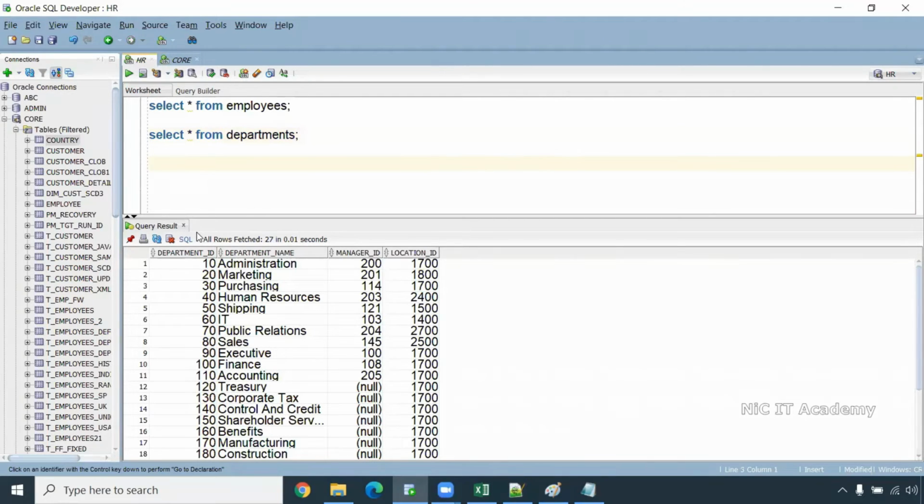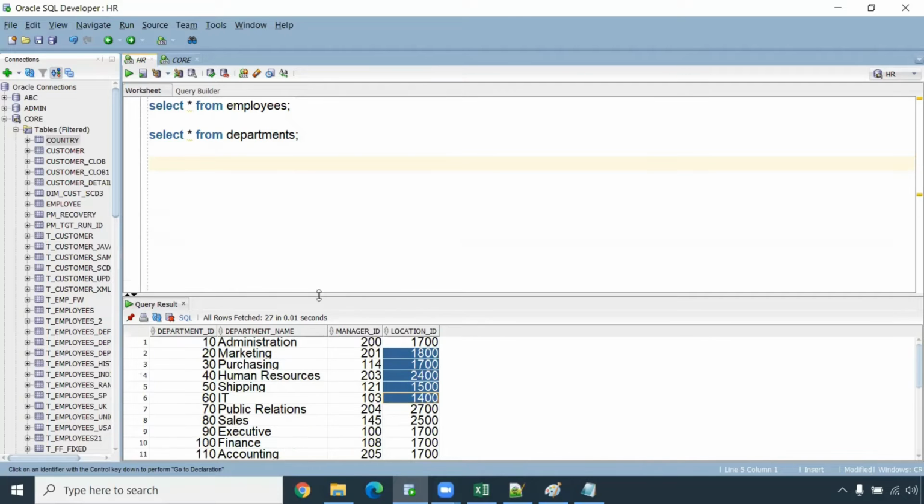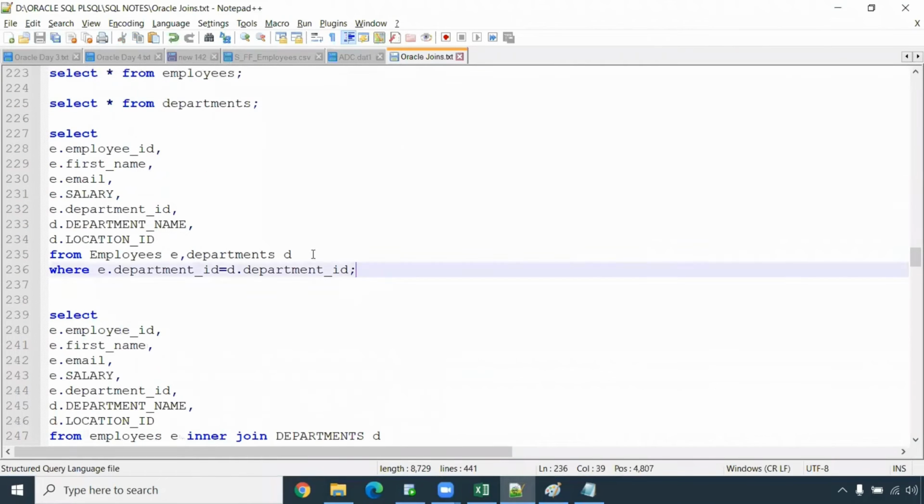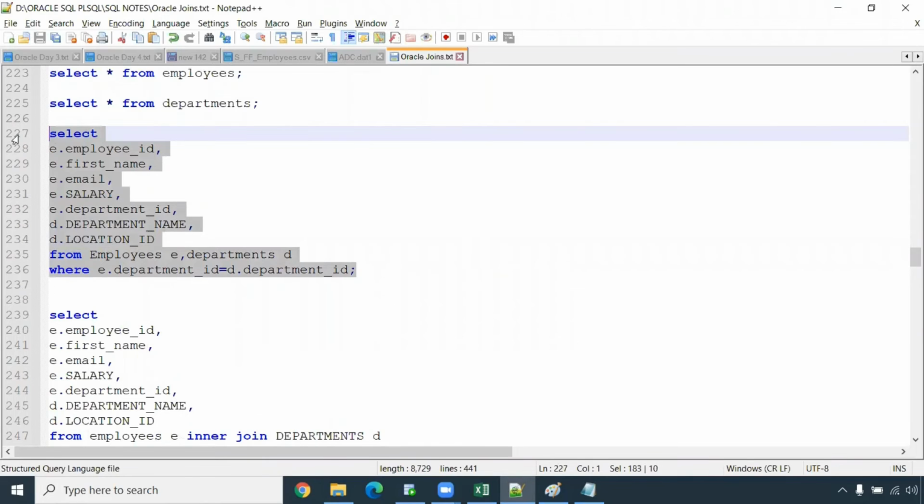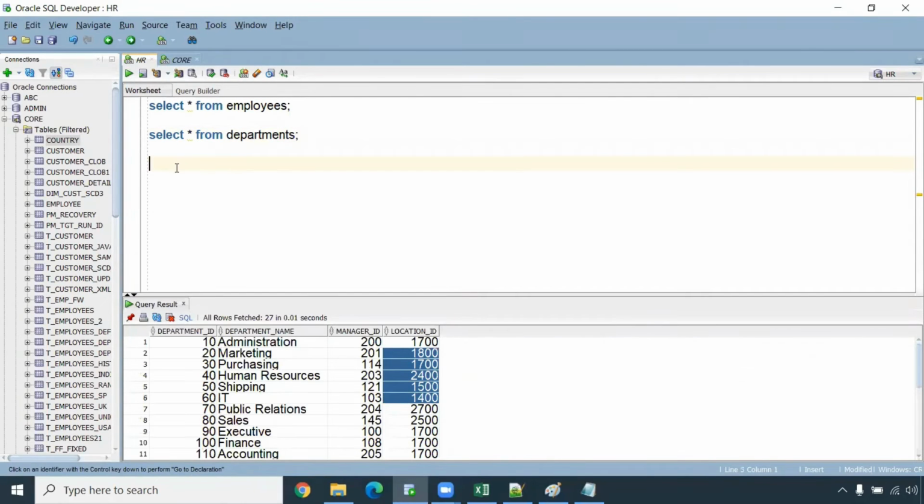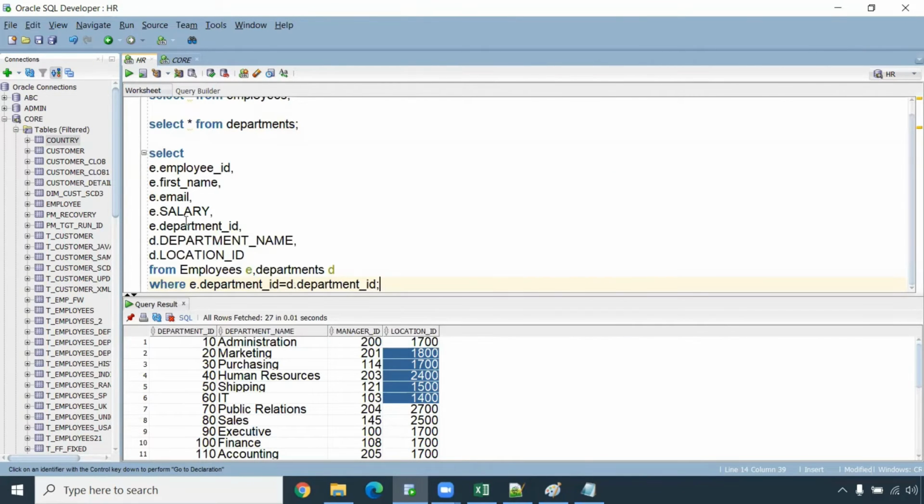We have two tables, the employees table and the departments table. Here we have the department ID, department name, and location ID. First of all, we will do the joins on these two tables. So how to do the joins? Simply, I'm joining the first two tables: select all the column names from the first table employees E, comma, departments D, where E dot department ID equal to D dot department ID.